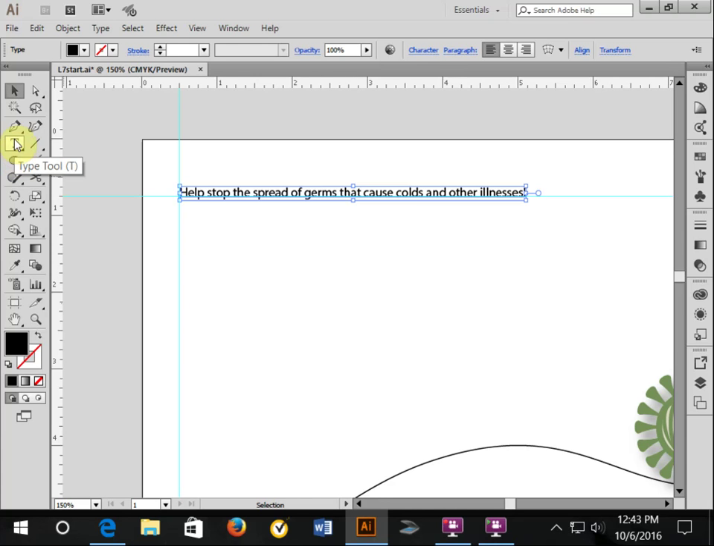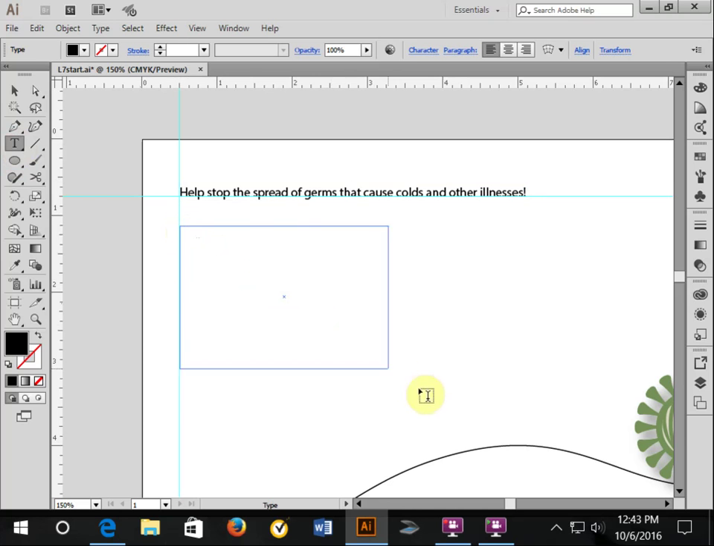The next type that I want to create is called area type, and this is good for creating a paragraph. So again, I'm going to hold down the mouse and create a box that's roughly 2 inches by 2 inches, probably about like that.